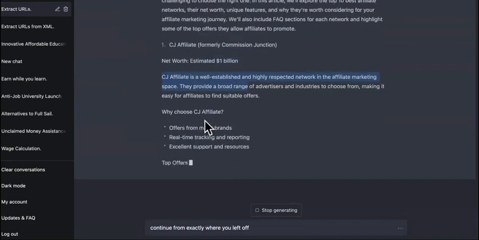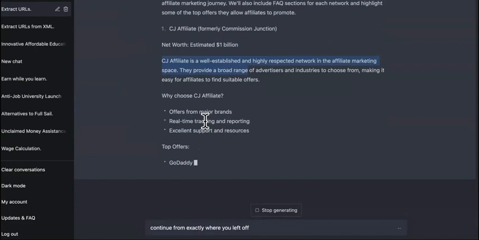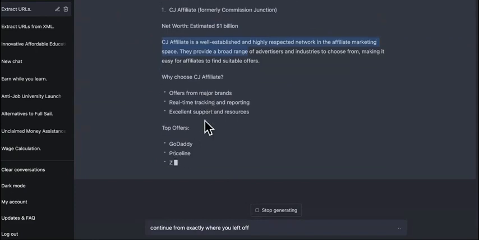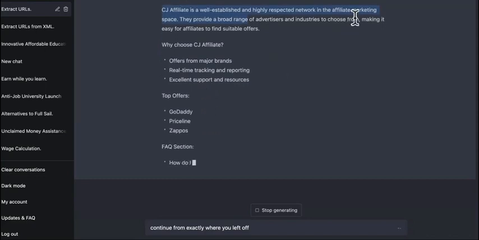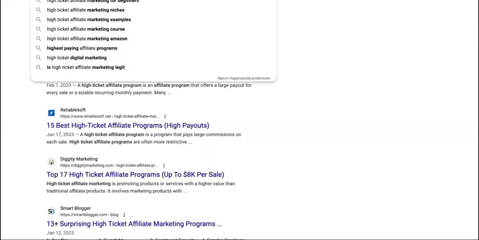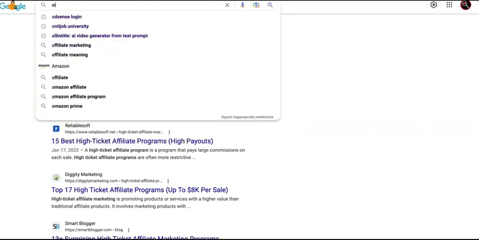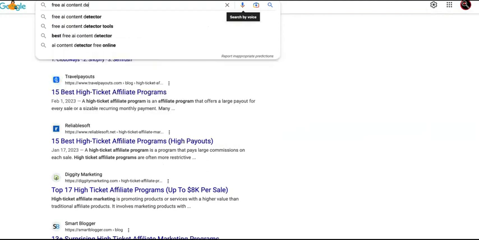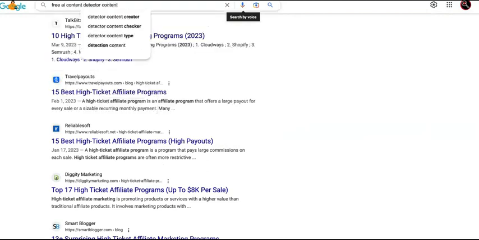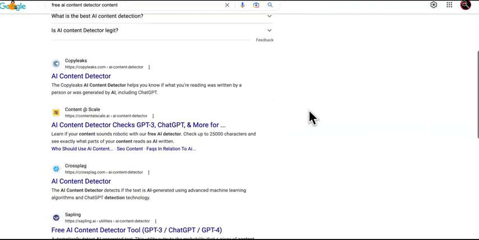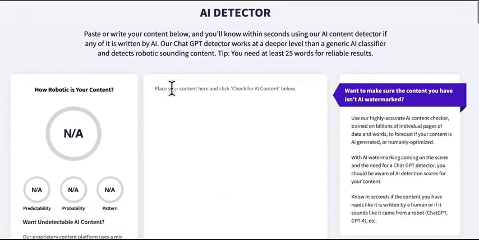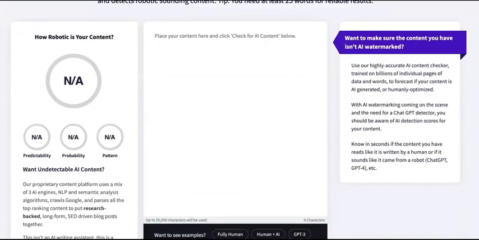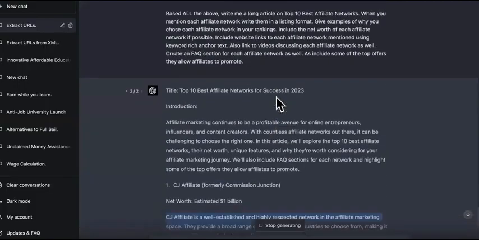So what do you guys think about doing SEO with GPT-4 the way that I told you? Do you think this is going to pass the AI detection? What was the one that I was trying to look at? We're going to type in free AI content detector. I forgot what it's called. Content something. Content at Scale, that's what it's called. So this is one you can come to and paste your stuff in to see if it's AI content.